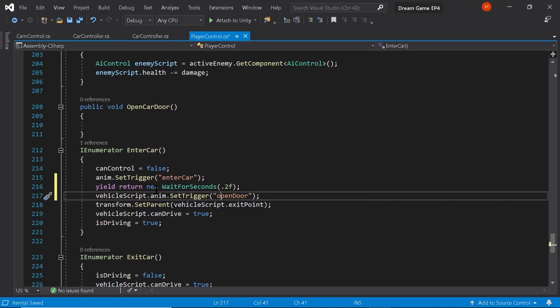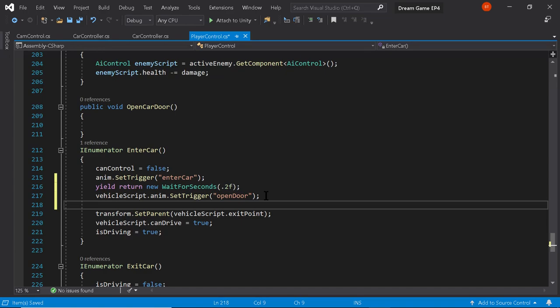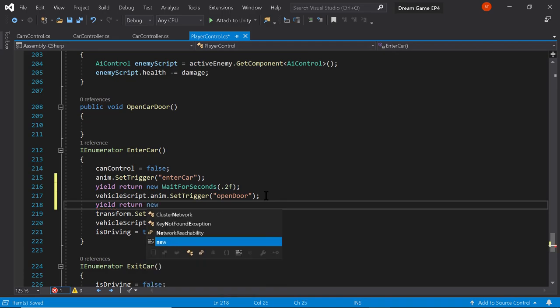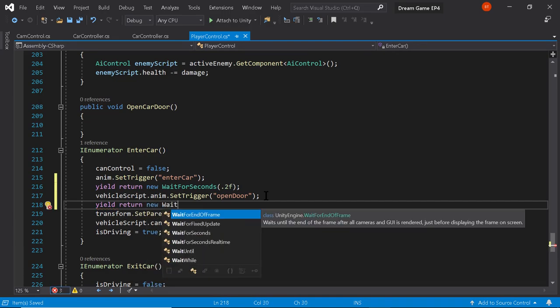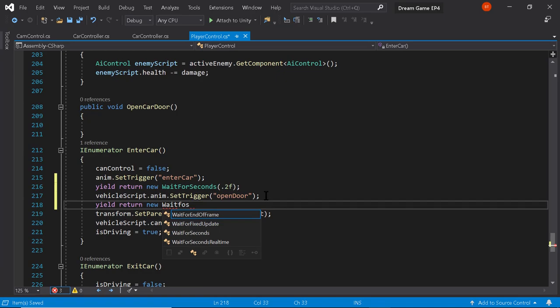Go back to player control. There we go. And then we've got to let it finish out that end. So we're still going to need to yield return new WaitForSeconds. We've got to finish that animation out. So what's that, 1.3 seconds? And then we do all this stuff.